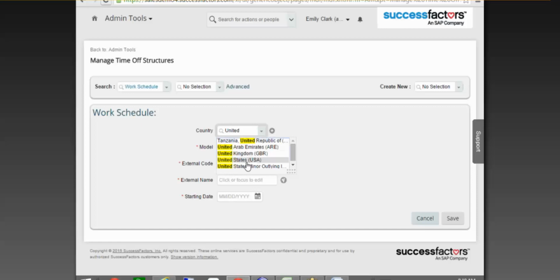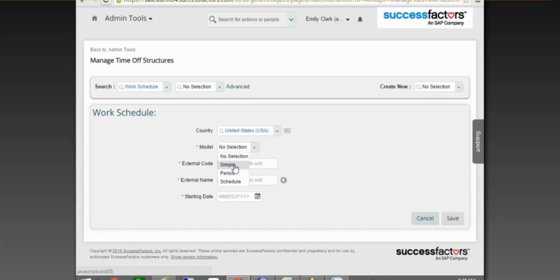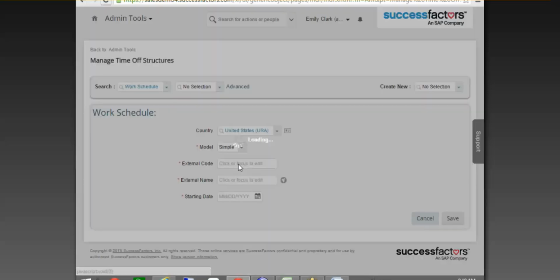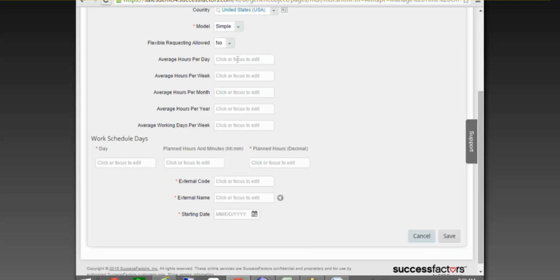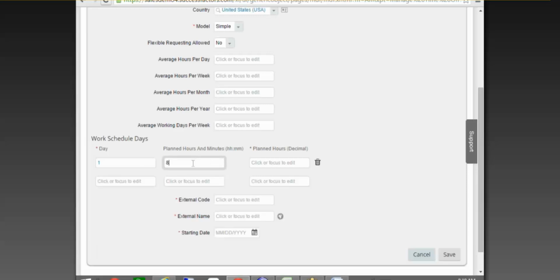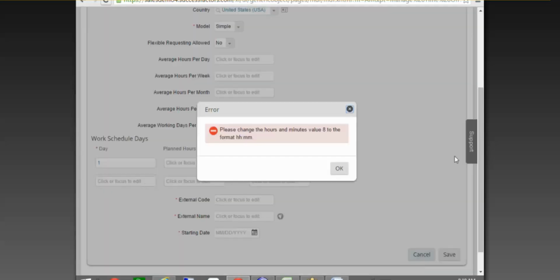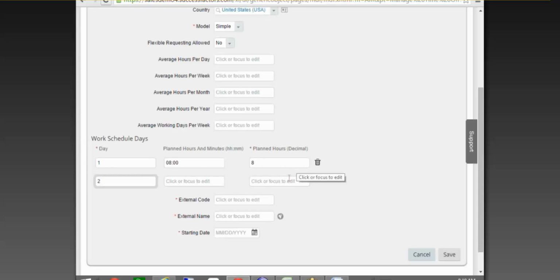So we go to the model. You see how you've got a simple model, period model, schedule model. So we go to simple first. So simple, you see out there, as I said, they're SAPing it, whatever you want to say. All these values are new. Previously this was not there. What we had was day one, let's say 8 hours. So this was like this previously. This is also changed.